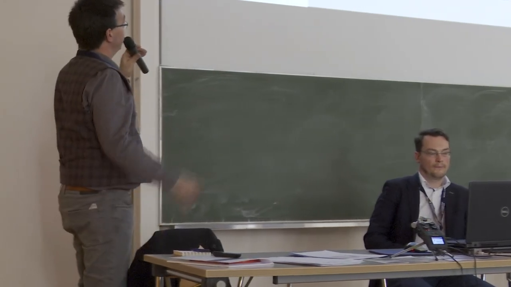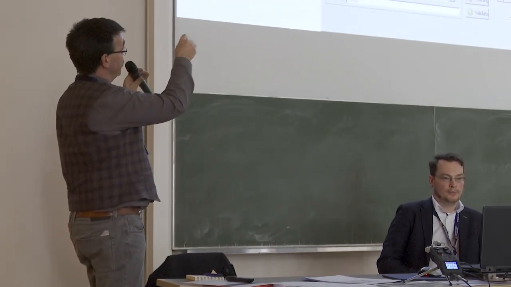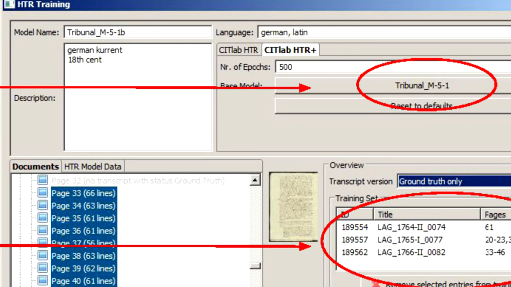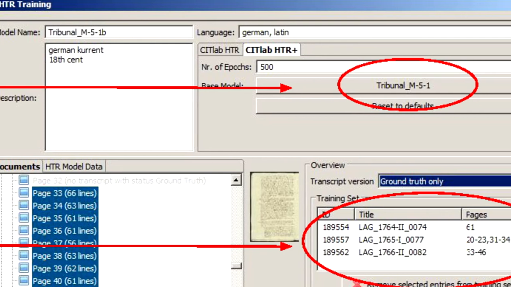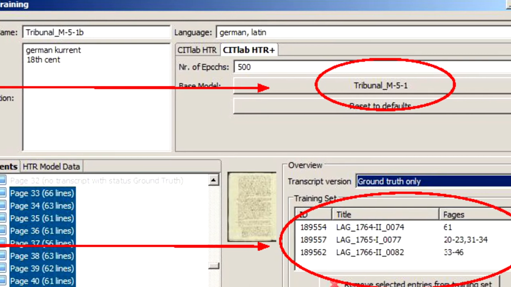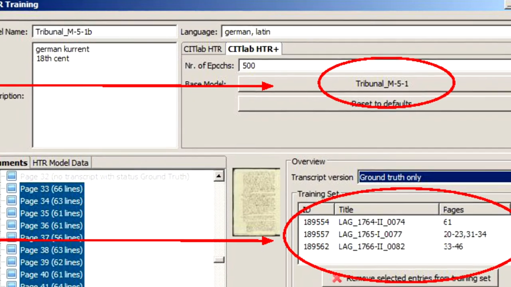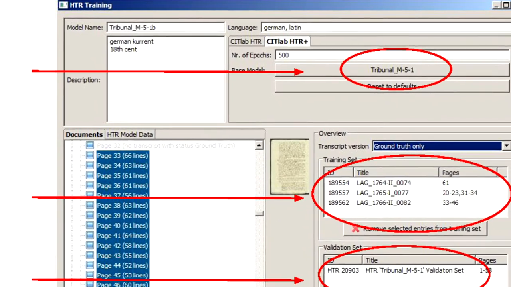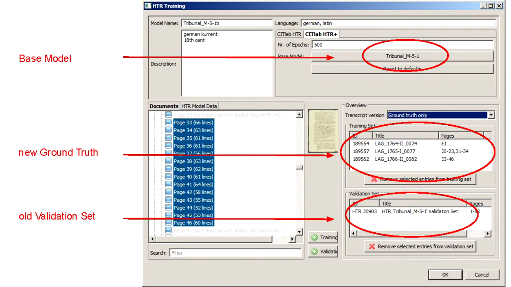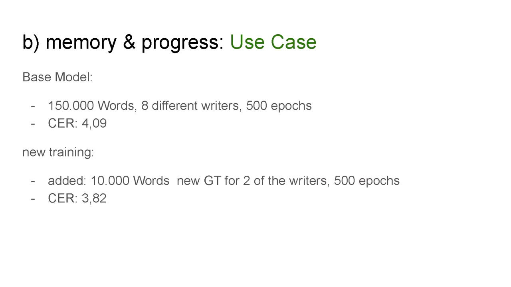And then you use the old validation set of the 5.1 model. This is what you can get in the HTR model data. The validation set will be there to find, and you can add it simply from there to the validation set. And then you can start the training. What I did in this use case was a base model with 150,000 words and 8 different writers.